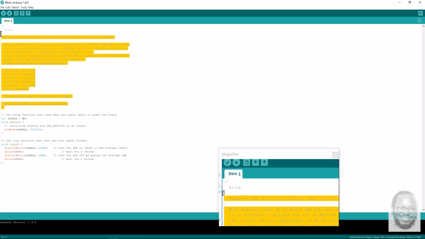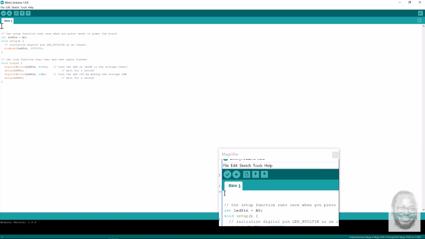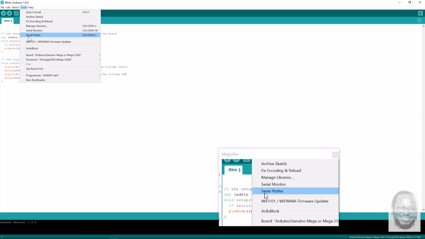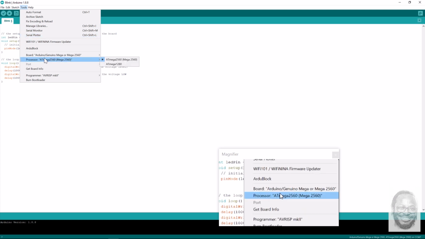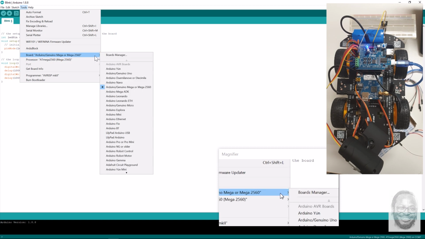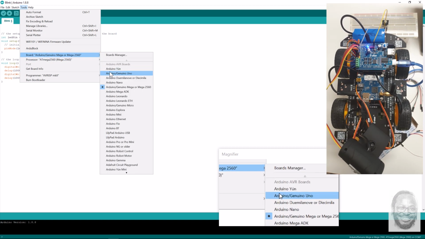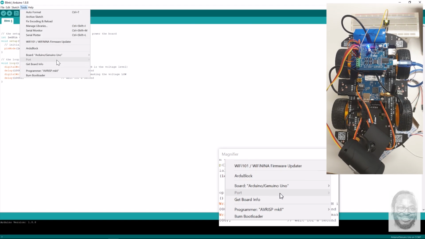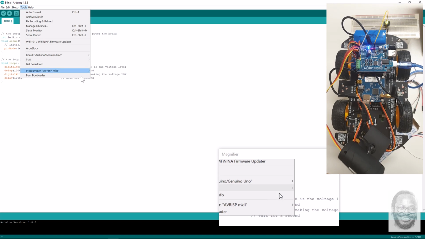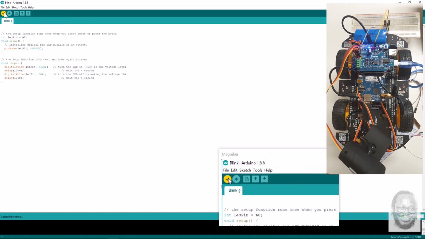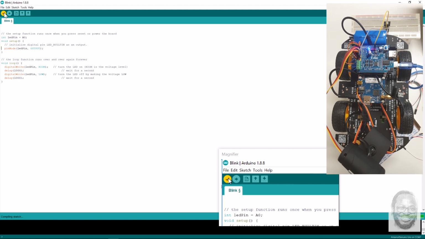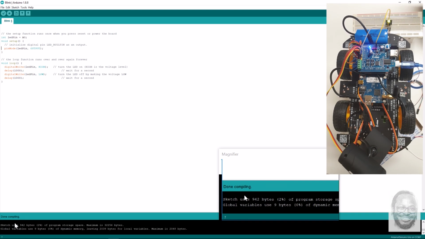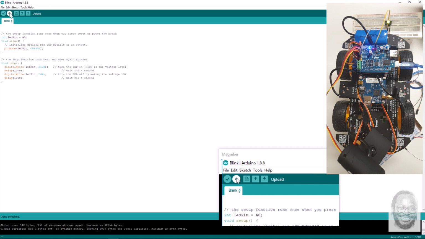So let me just clean the code up a little bit. And it's similar logic on there. So you want to make sure that for the board, instead of Mega, you select the Arduino Uno option, and make sure you have the right port selected. Obviously, as soon as you connect the board, the right port will show. Let's compile it. Yep, compilation complete, and then you click this button to upload to the board.